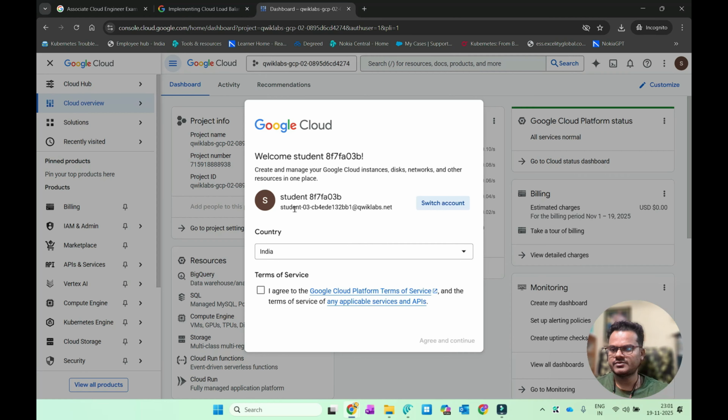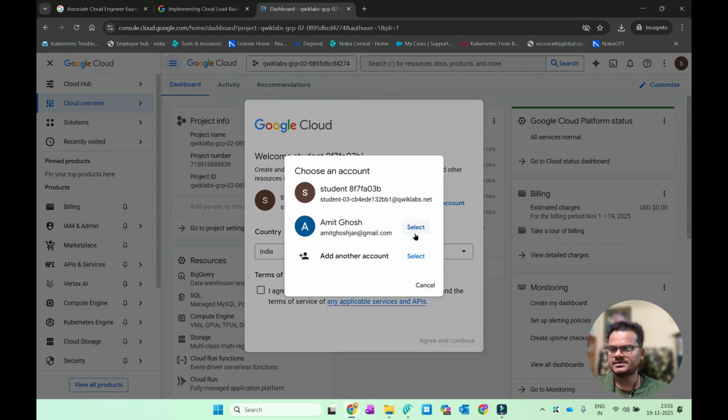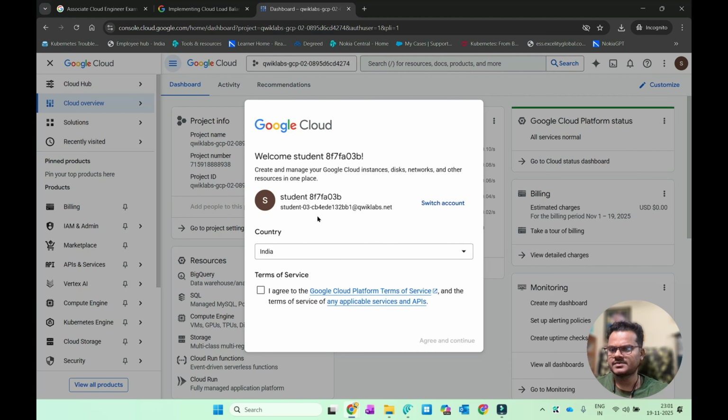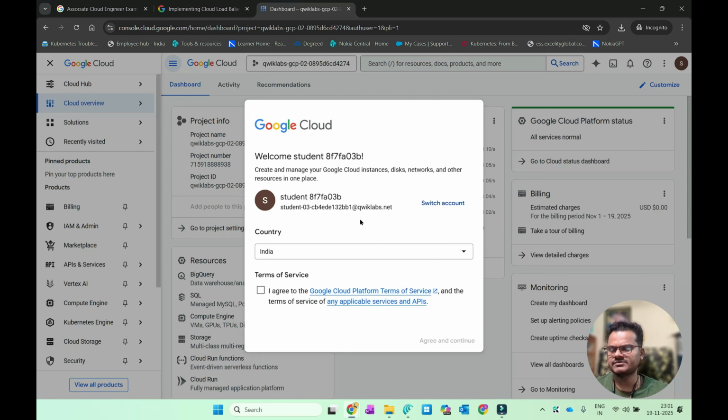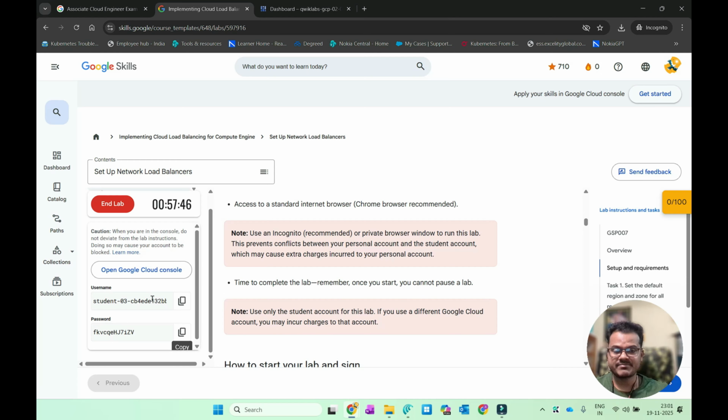Okay, now it is fine. 03. Oh, it was the same. I have not checked actually. It was the same user ID I had just logged in with. That is actually the correct one. So whenever I open the Google console, it opens with the user ID that is given in the lab credentials.